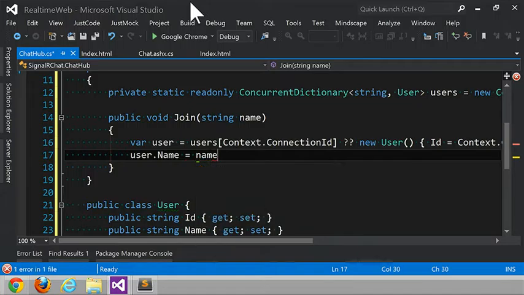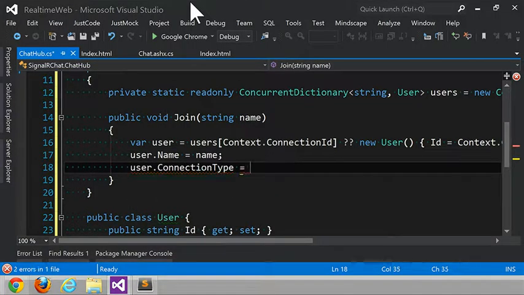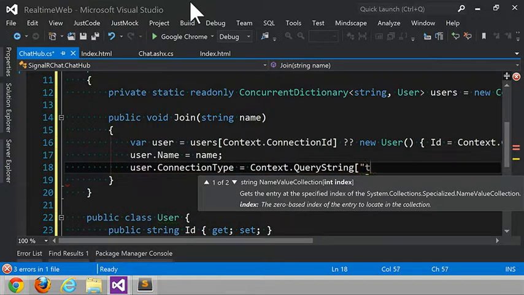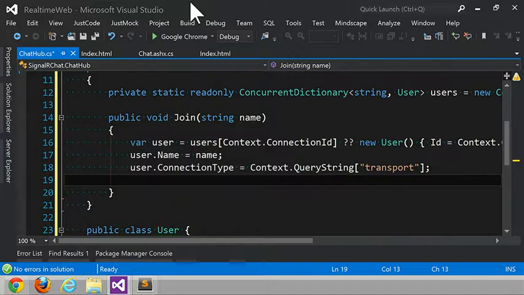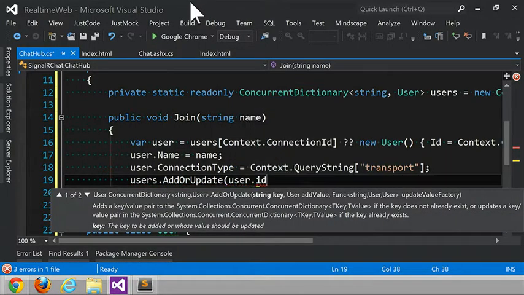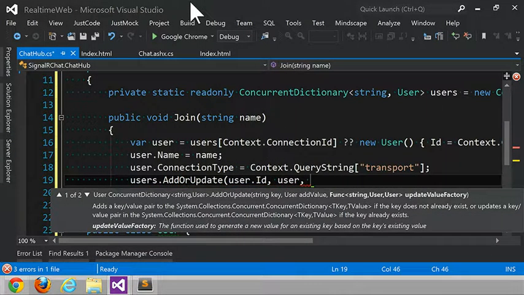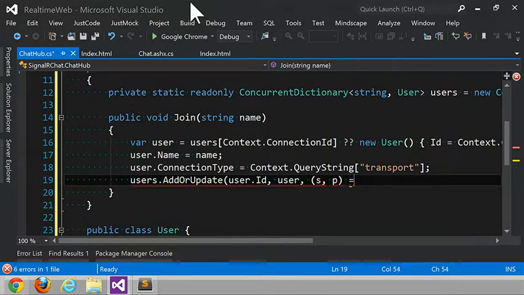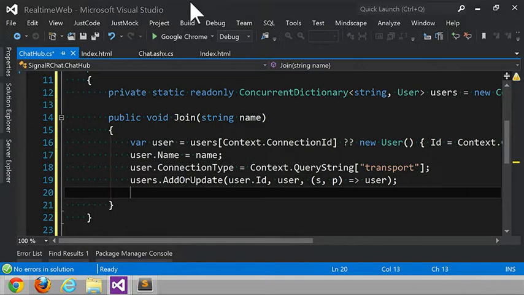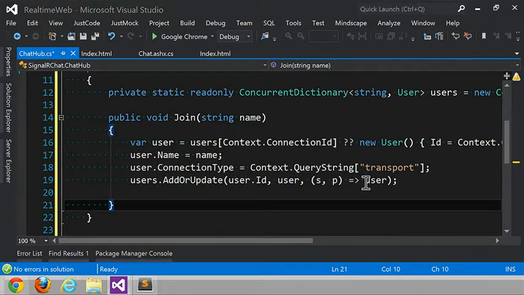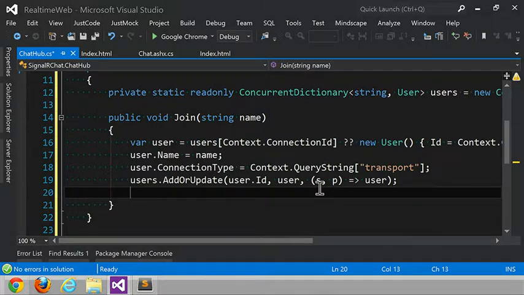So let's go ahead and set the user's name. And then we're going to take note of the connection type. And again, we'll come back to this at the very end. So whether they came across with WebSockets, forever frames, and so on. So let's go ahead and add or update. And we want user.id, user, and this is just a little bit of noise in this particular collection. I really just want to add the user. This allows me in an update case to be able to selectively change things. I'm just going to say overwrite it for now. And at that point, I've gone ahead and I've joined the collection.